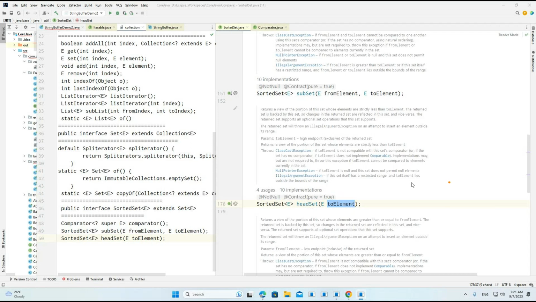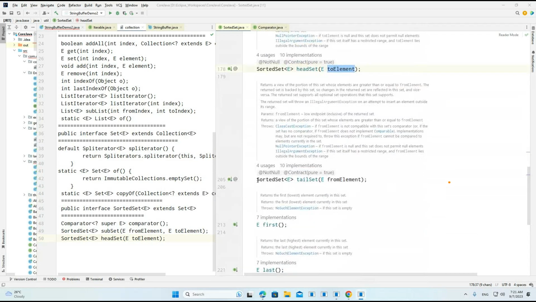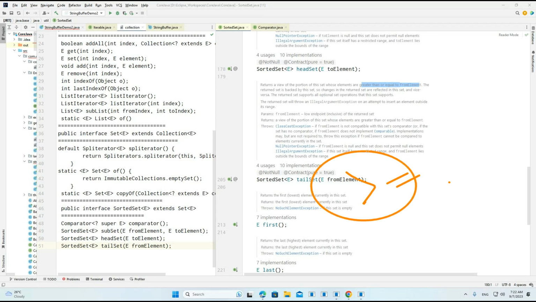Now the next method, tail set. So carefully observe what exactly the tail set is doing. Here you can see the tail set: greater than or equals to the from element. So what we can understand is this is the condition. The element should be greater than or equal to the from element. It should be matched here.